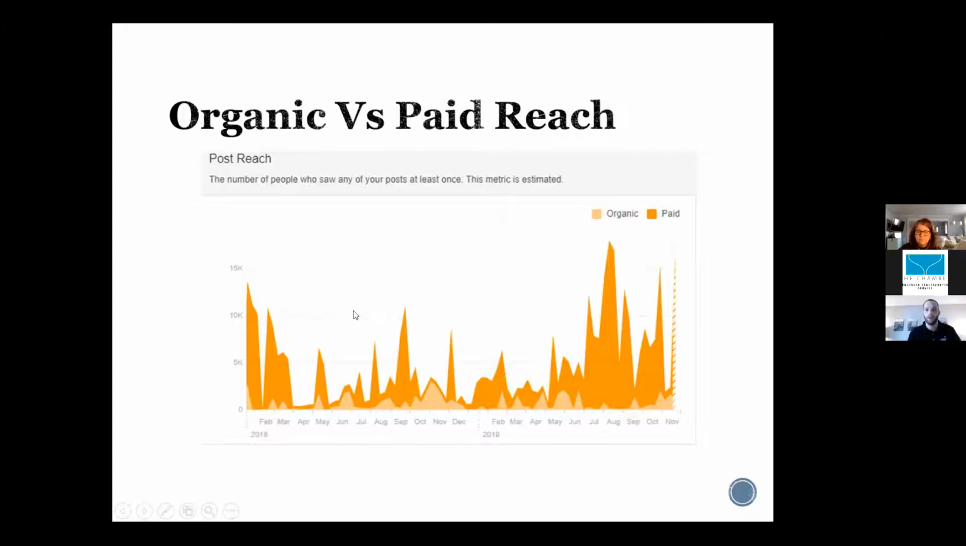And all these dark orange spikes here are from their paid posts. As you can see, the reach is much, much greater with a paid post. And this particular client doesn't have a huge budget. We're probably talking about a $200 to $300 ad spend on something that's getting you around 10,000 views here.